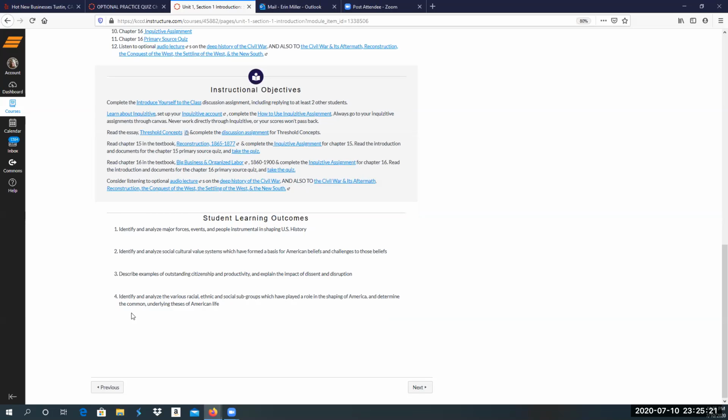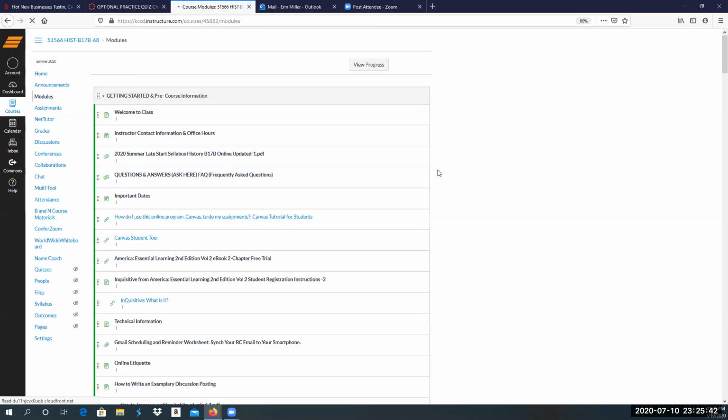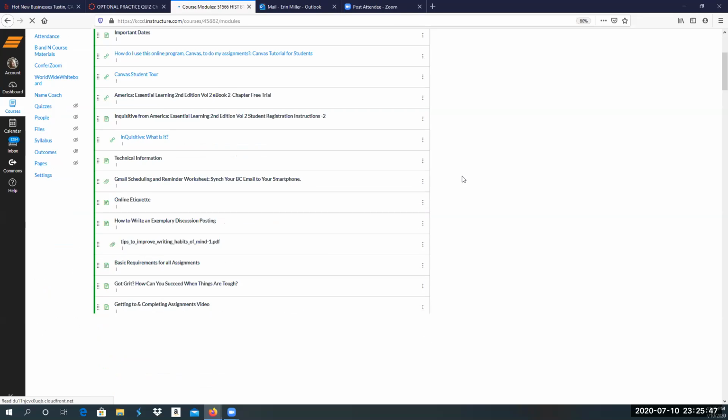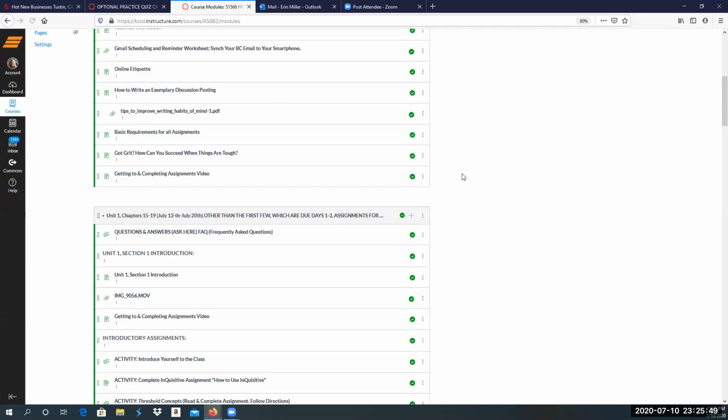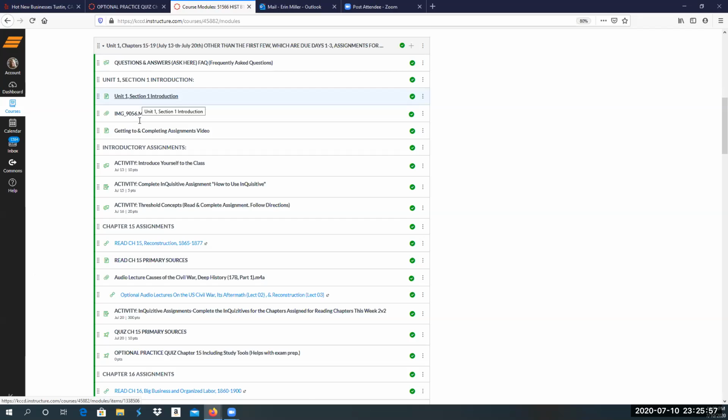And then, as you know, every course has student learning outcomes, and within each assignment, I've identified which learning outcomes go with that unit. So at the top of each unit and section, you'll have a little overview like this. So what we're going to do is we're going to go back to Unit 1 here. Okay, so we have Unit 1, Section 1. This is the introductory information. Okay, so then we have some introductory assignments.